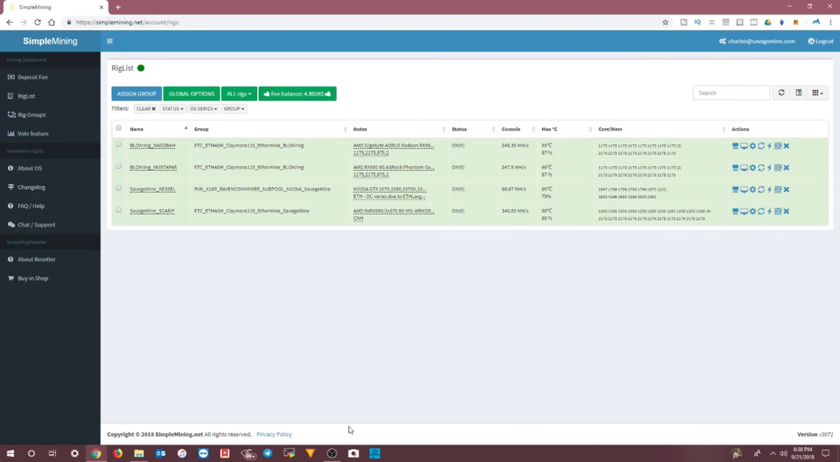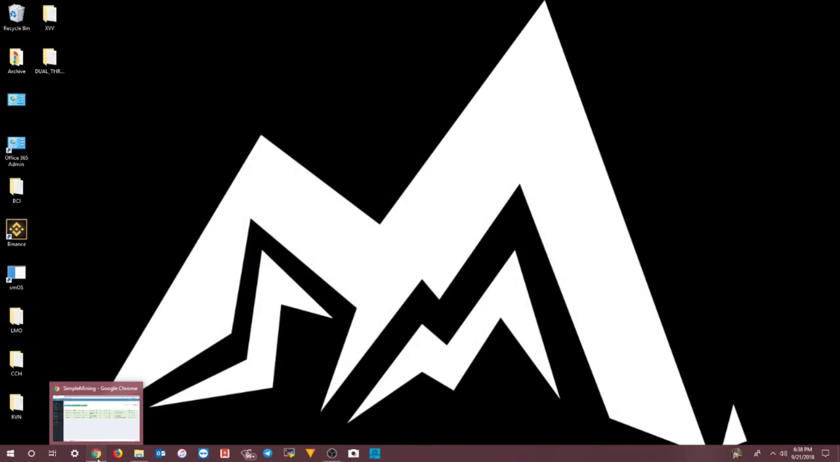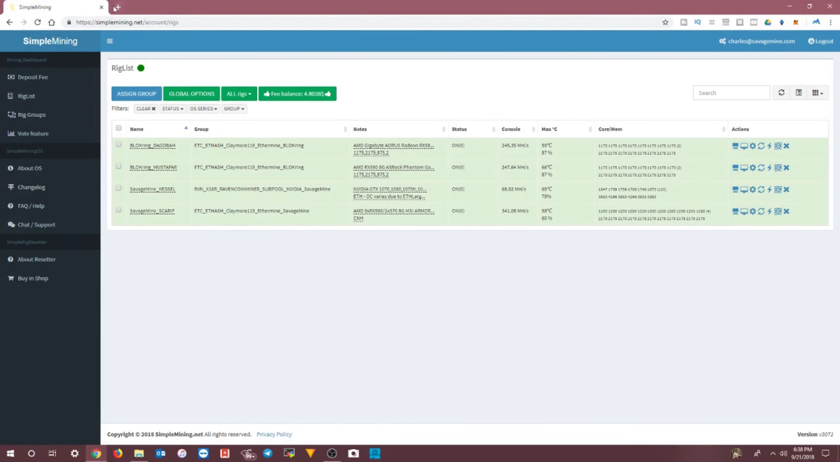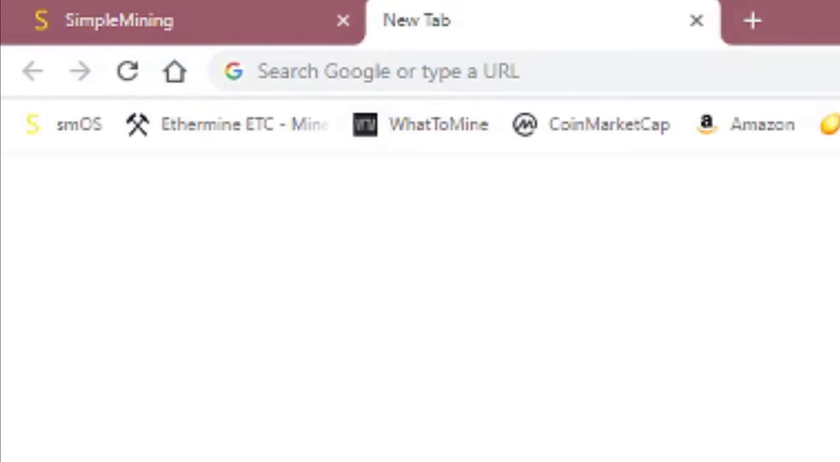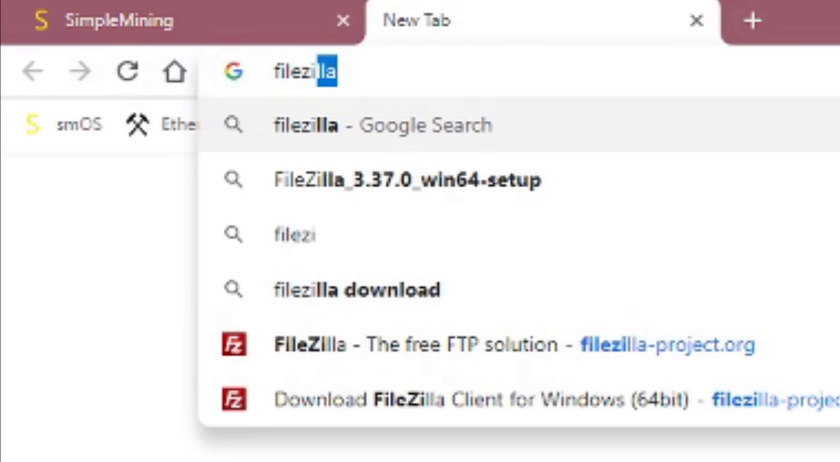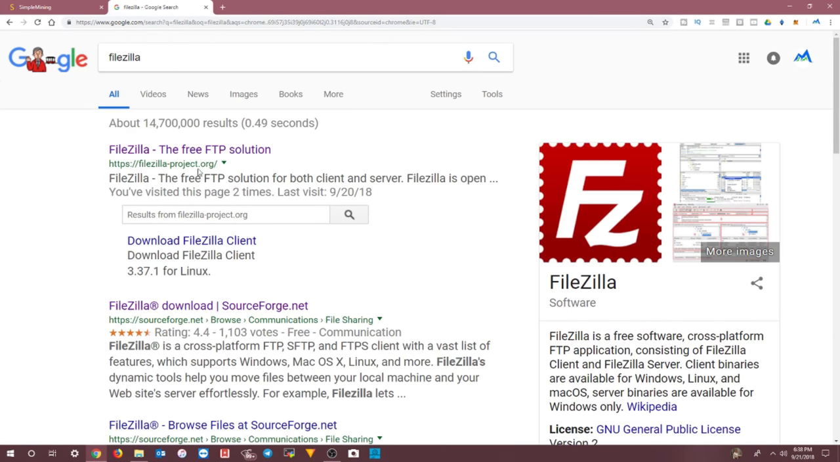I want to go ahead and get the utility that we're going to use for this process because I want to show you what things look like before you even start. The utility that we're going to use is called FileZilla. So we'll Google that. It's FileZilla-project.org.